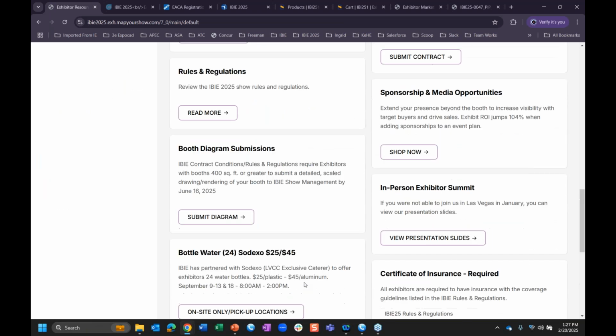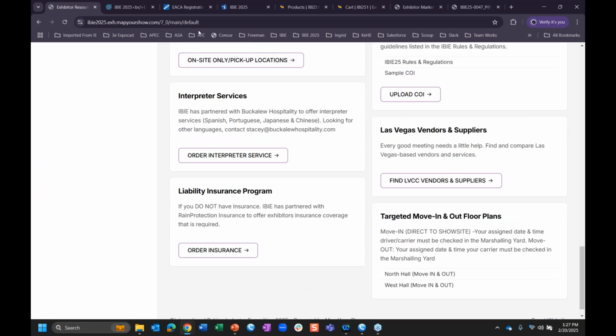And then we also have a few more widgets. So we offer interpreter services. Some feedback that we received from exhibitors was that they wanted to know if there was an opportunity to get some assistance with offering interpreter services. Right now we are partnering with Buckaloo Hospitality, and they offer Spanish, Portuguese, Japanese, and Chinese interpreters. You can order the service through them.